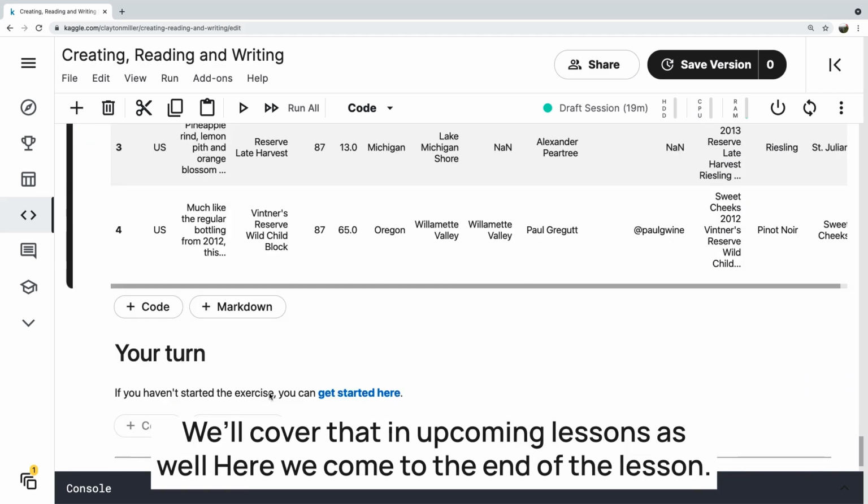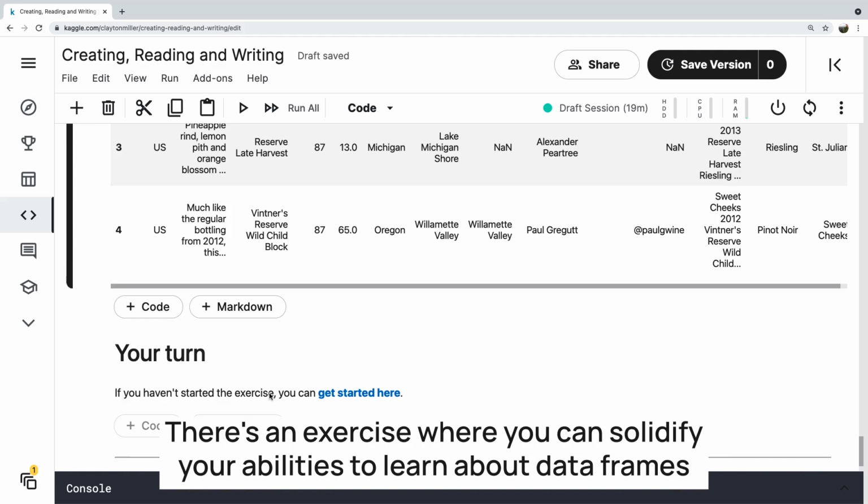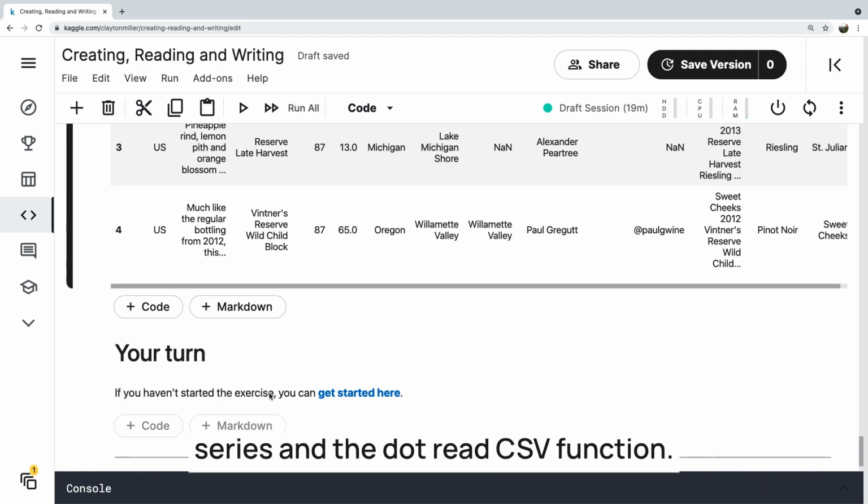Here we come to the end of the lesson. There's an exercise where you can solidify your abilities to learn about data frames, series, and the .read_csv function.